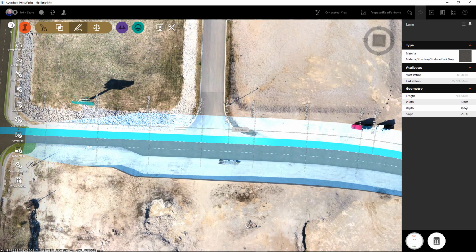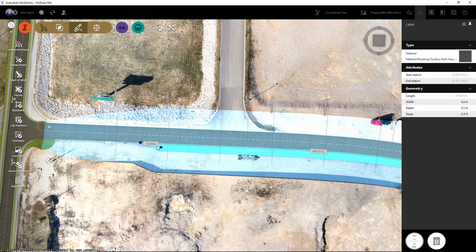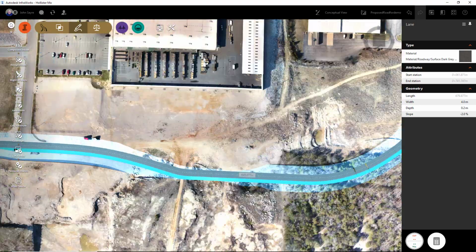I'll select the north lane. All right, and then I want to set the transition on my actual lane widening here. So this is set to 10 meters, so I can actually select that grip marker there at the end of the transition. I can tell it I want that to be 30 meters, and it will widen that transition out for me. All right, let's look at the other end of the road real quick.